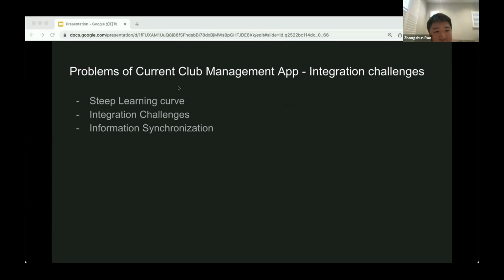So, integration challenges. It could be much harder for people to learn how to use these applications well to assist with their club management if there are multiple applications used. It could also be challenging to integrate these platforms. For example, synchronizing information across these applications could be difficult. If a new member joins the club, leaders need to make sure that his information is updated on all the platforms, such as email group, attendance list, or file sharing list, and failing to update this information could lead to serious errors in the club's operations.